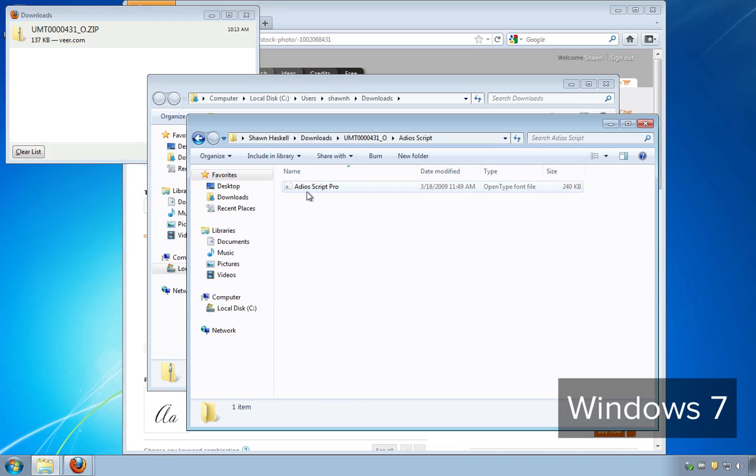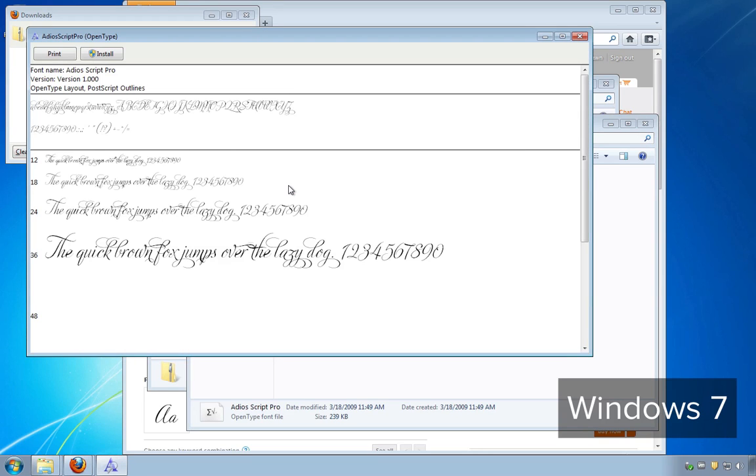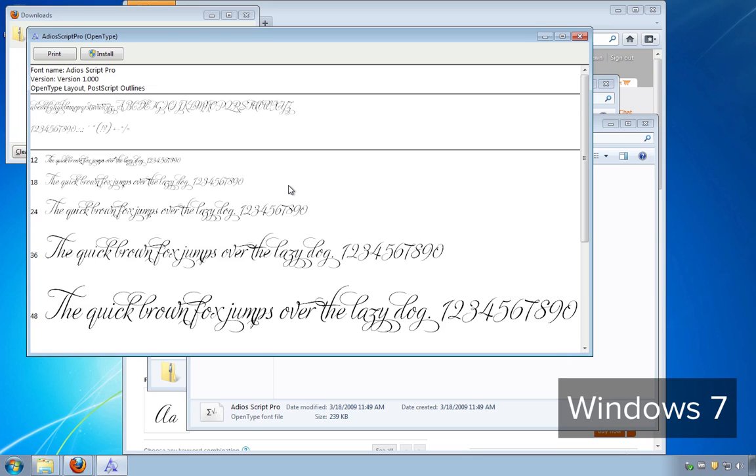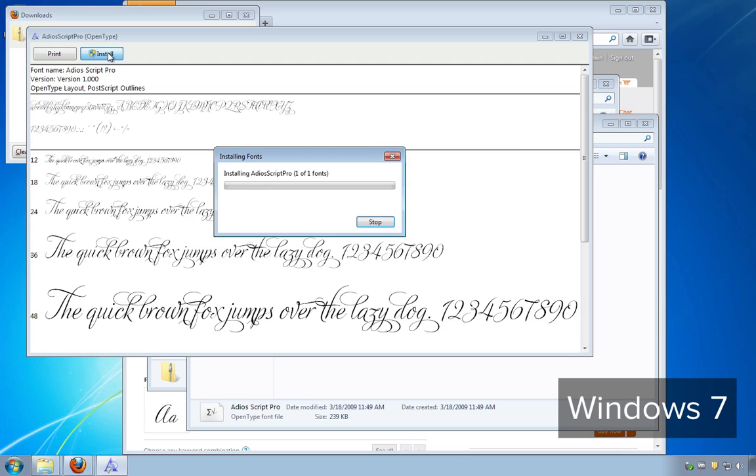Now, Windows 7 has made it very easy to install fonts. Just double-clicking the font file is going to bring up a font preview window, and as you can see, up at the top left-hand corner is a handy install button. I'm going to select that now.